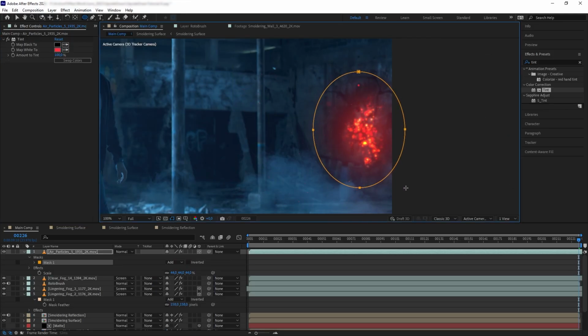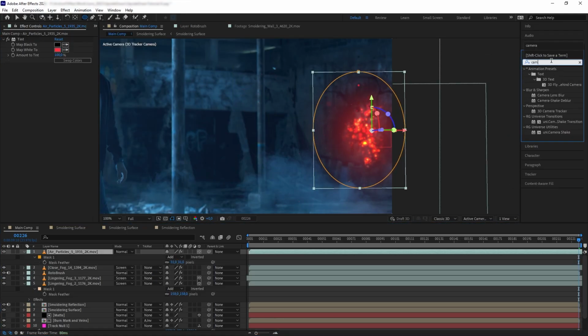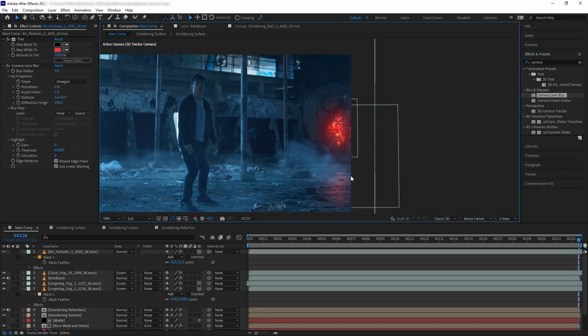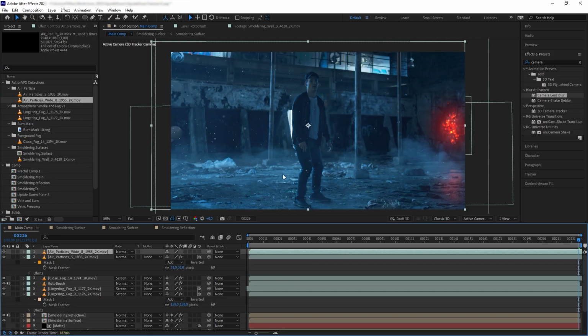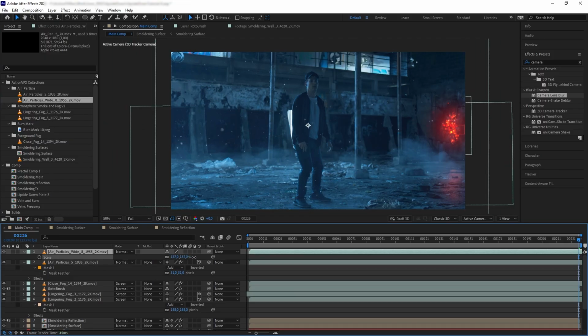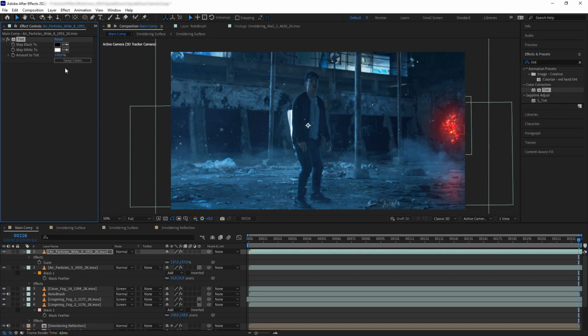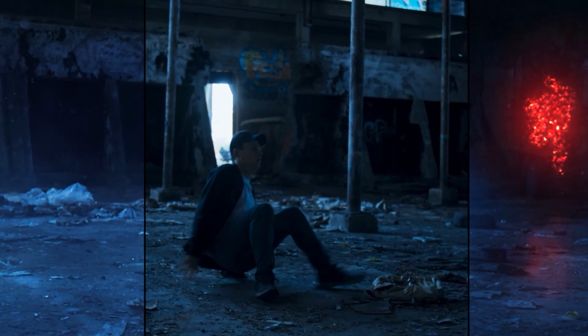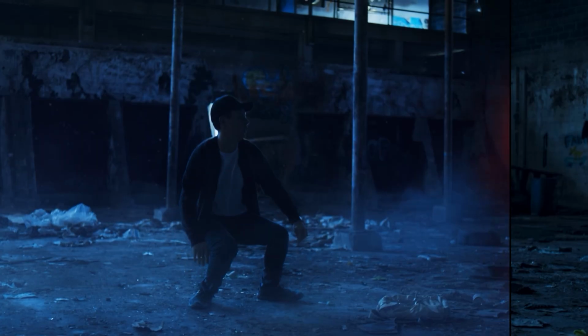So let's create a mask and feather it. And then let's add camera lens blur to make it blend with the background a little bit more. And then we're going to add more layers of air particles and then tint it to the color of the environment. And there we go. That was how to create Stranger Things upside down environment in Adobe After Effects.